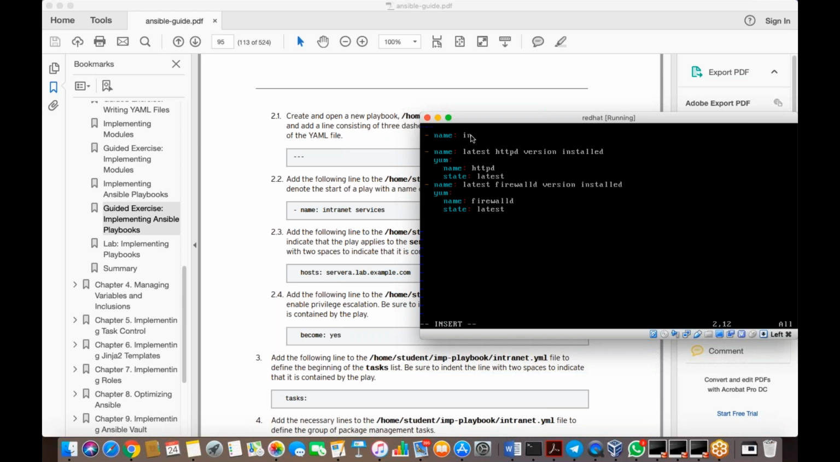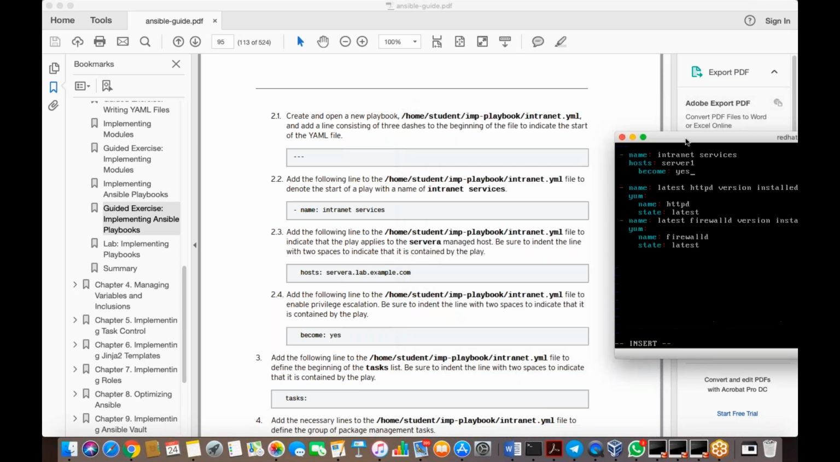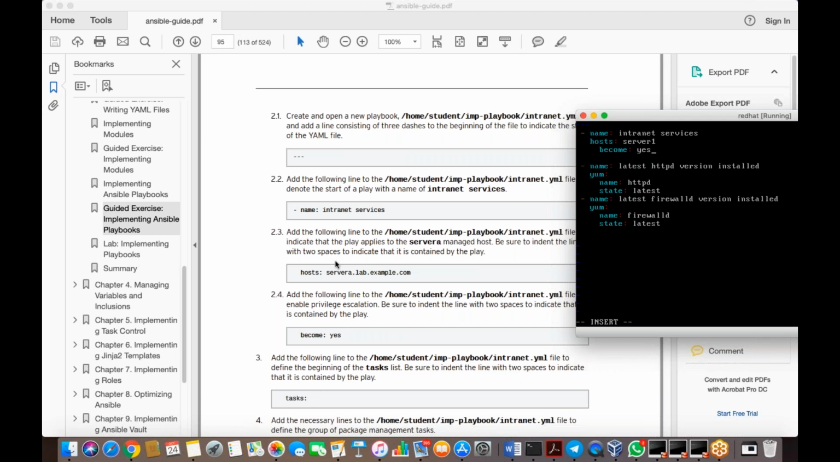So when you mention it as latest, what happens here is first it will go and check on the server if Tomcat HTTPD is installed or not. If it is installed, it will check if it is on the latest version or on an older version. If it has the older version of HTTPD installed, then it will update to the latest version.